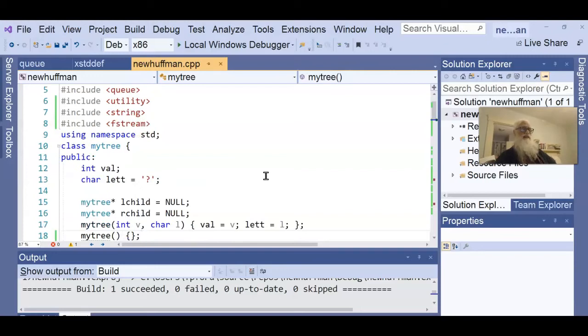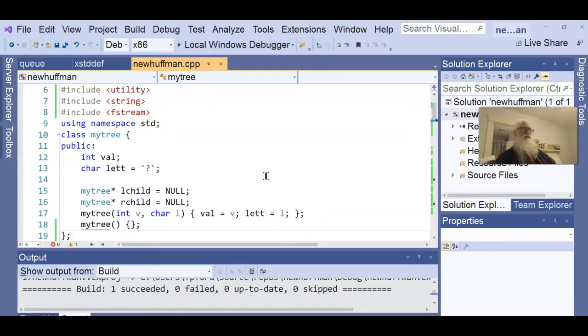I initialize the tree by giving it the value I want to put into V and the letter I want to put into let. And I also have a generic constructor because otherwise the machine complains. Now, that is a tree. It looks like one node, but it depends on what the left child and right child are. We're going to build those up one by one and make them bigger and bigger.